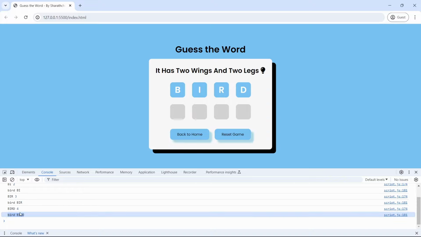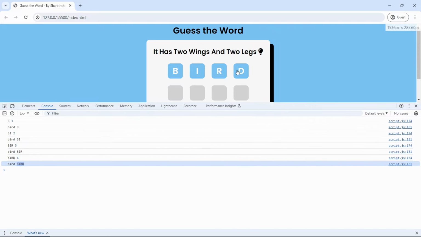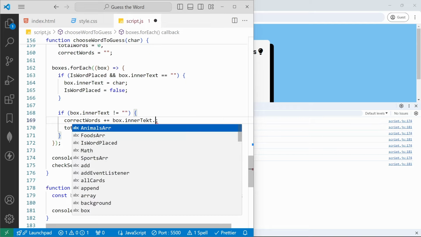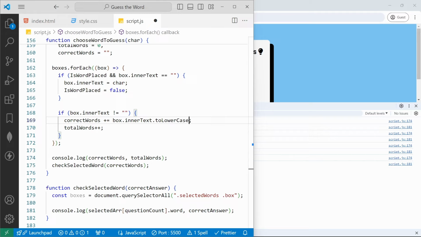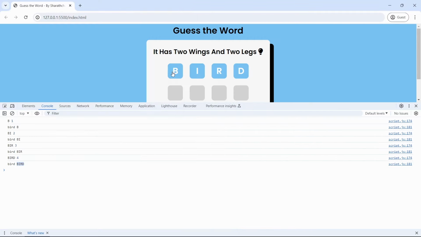So here we can see the difference. Whatever we are selecting from the array is in small characters, and what we are selecting from this box is capitalized. So we need to change that. So for this box.innerHTML, we'll set this innerHTML text to lowercase, and then this function should not be called every time. Once all the boxes are filled, then only we need to call it.